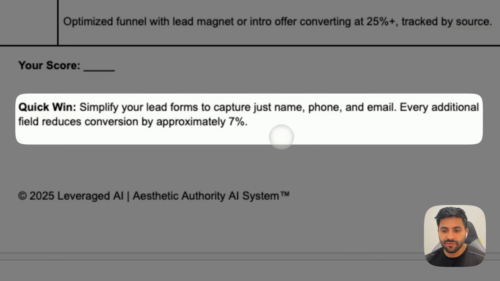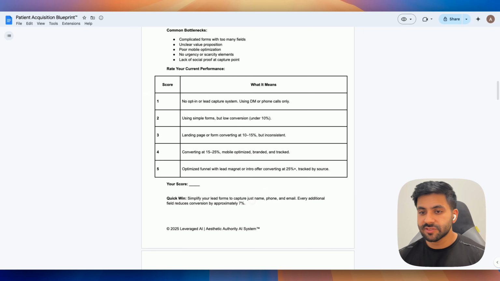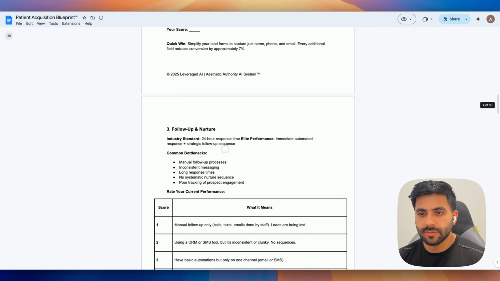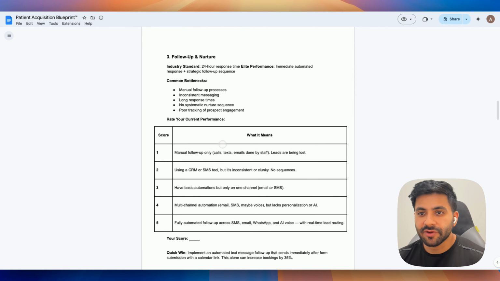Any additional field can reduce your conversion rate by approximately 7%, right? Our goal here isn't to get every sort of information about our client. We can do that during the consultation. Right now, we just need to be able to get their contact info. That's it.